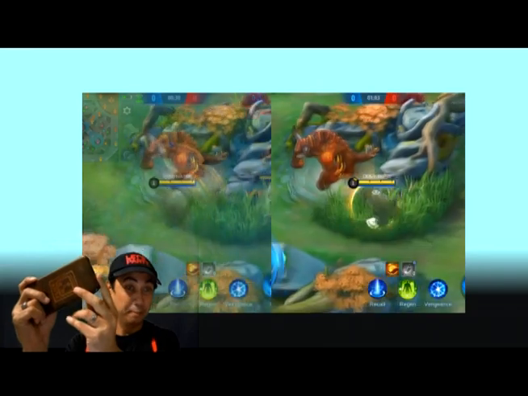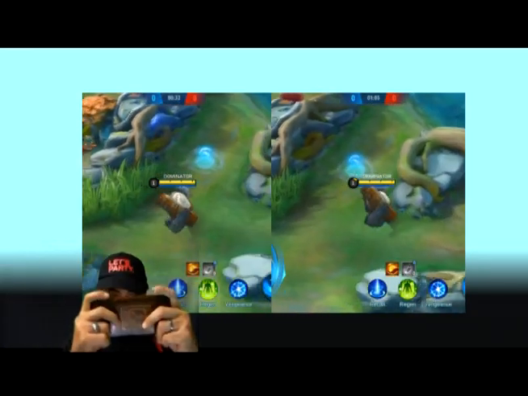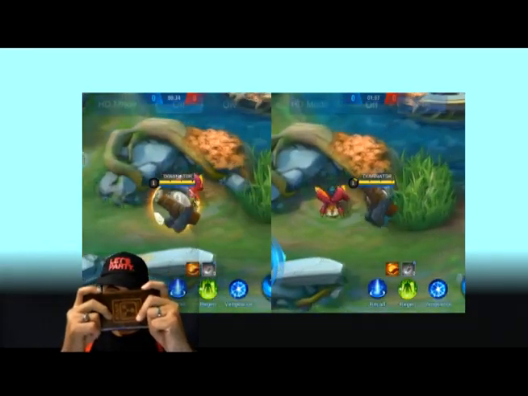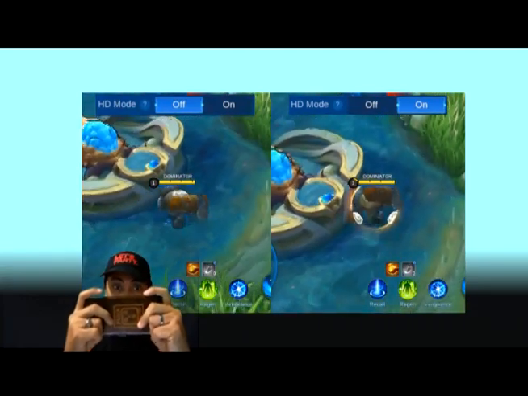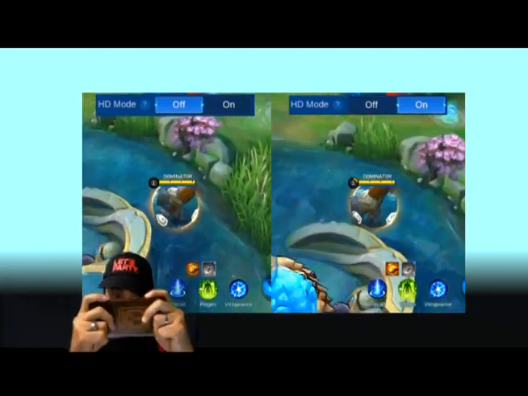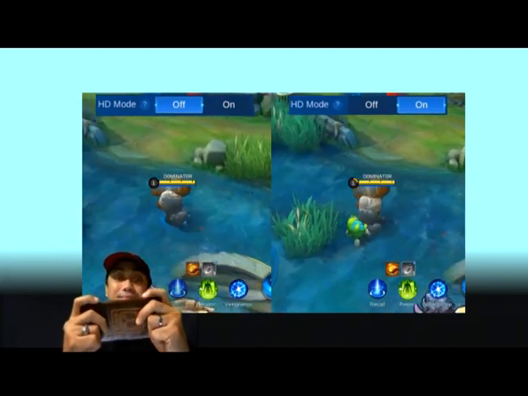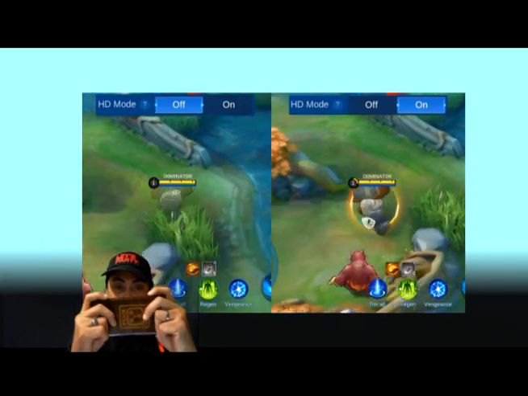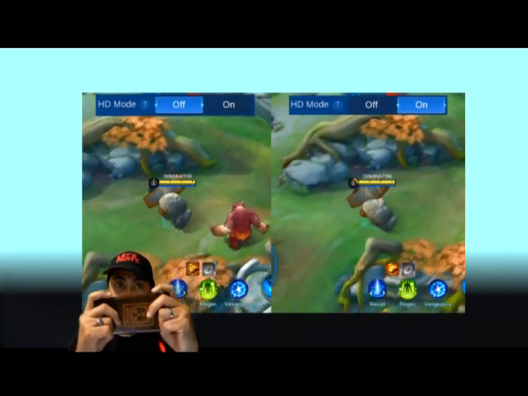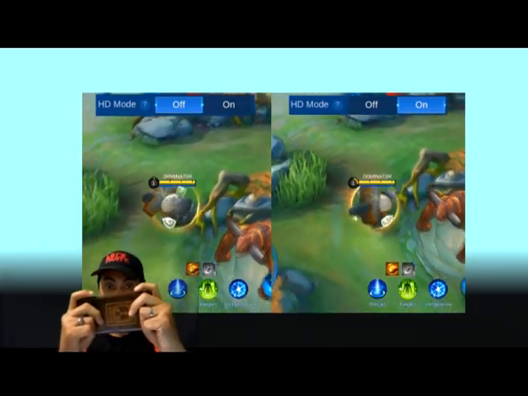The next setting is called HD mode. Turning this on should display your match in high definition. To be honest, I can't really see the difference when this setting is turned on or off. If you have a really fast device, you can leave this setting on. Just leave it off if your device isn't the fastest anymore. In my opinion, this setting isn't worth having turned on, because it's really hard to see the difference.